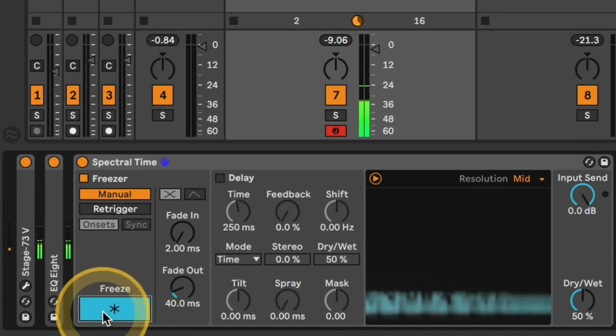But if you're really trying to add some interesting metallic sounds or some pitch shifting movement using delay effects, the Spectral Time audio effect is just incredible. And honestly, between this and the Hybrid Reverb that I mentioned before, if you're a sound designer, these two are going to be integral to your workflow as far as building interesting new sounds.